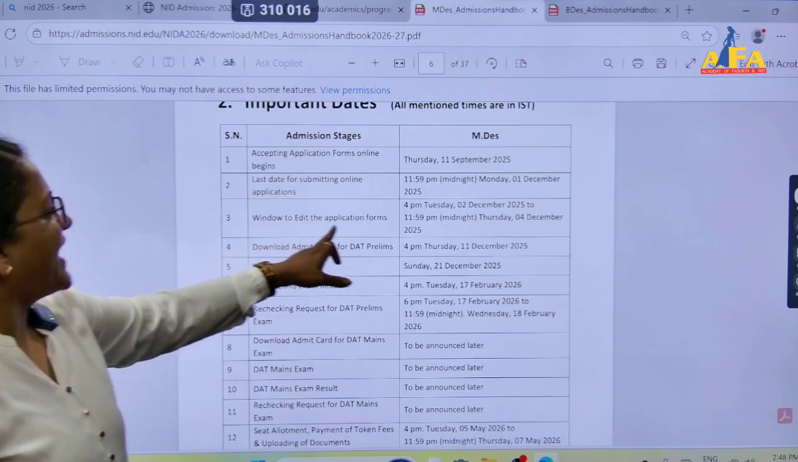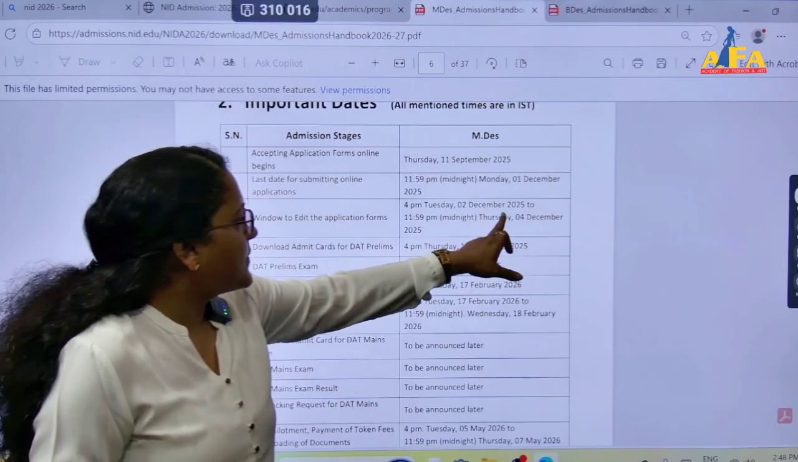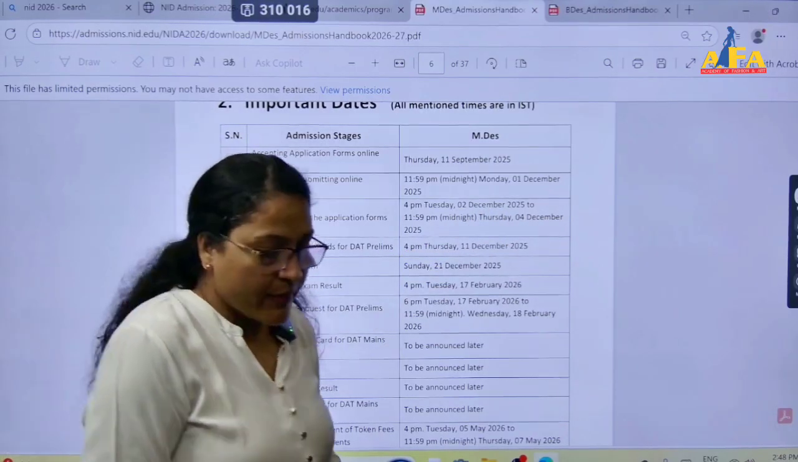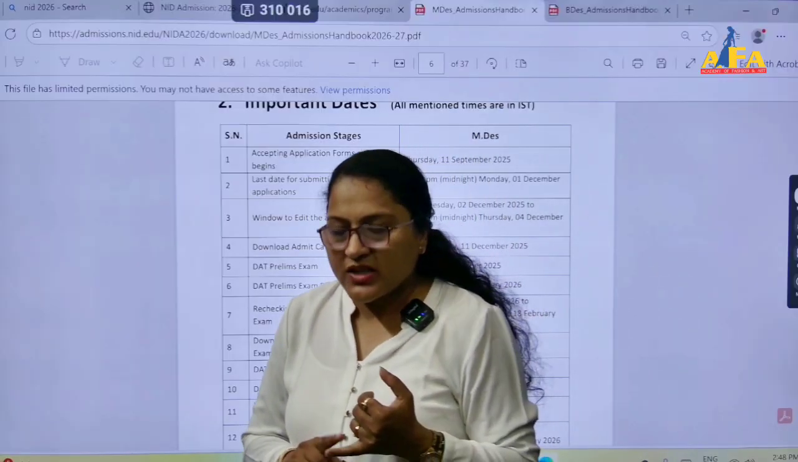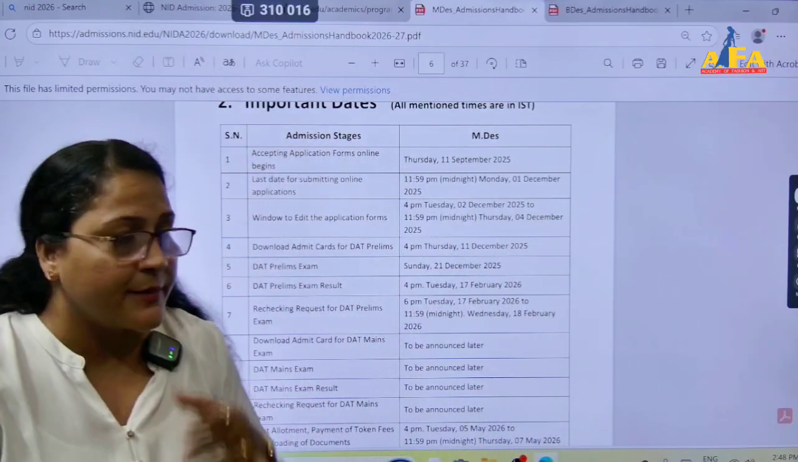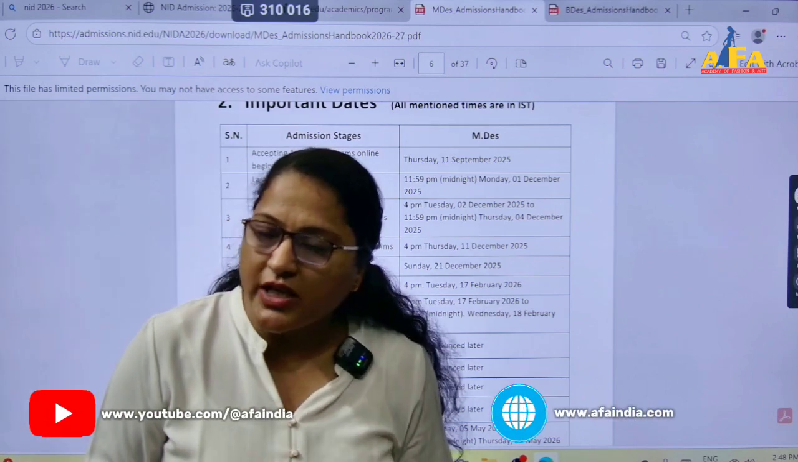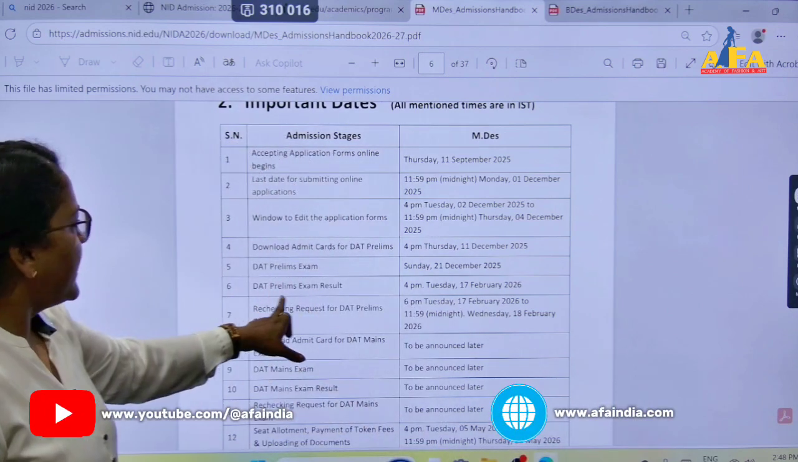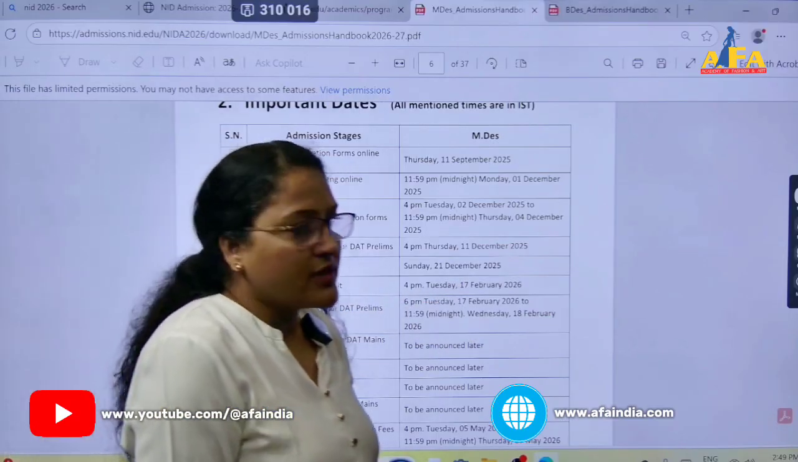If you need to make any changes in your application form, you can do it from 2nd December till 4th December. Just remember, you won't be able to change your name, your registered email ID, mobile number and the programs which you shortlisted. Rest other details, if you think you have to make any changes, that you can. Prelims result will be announced on 17th Feb 2025.